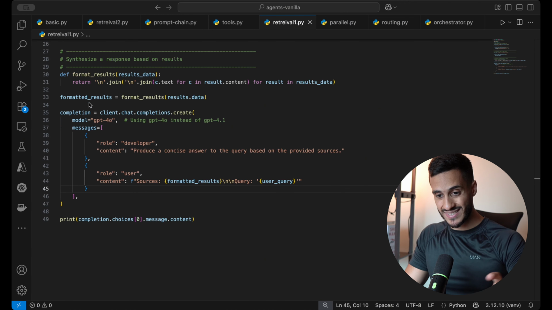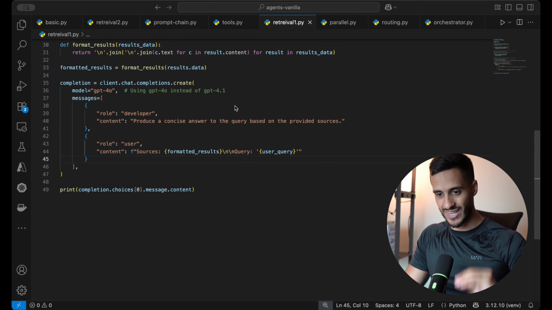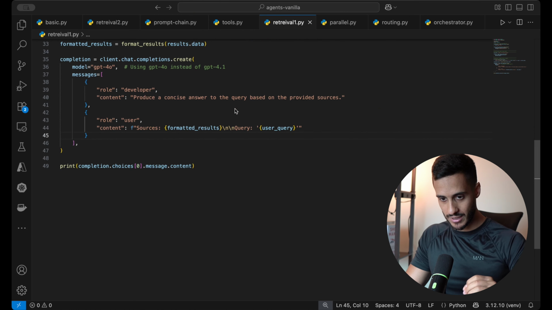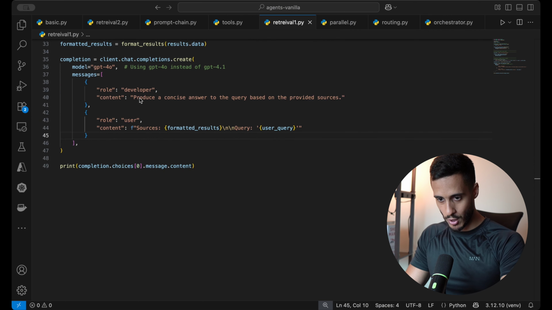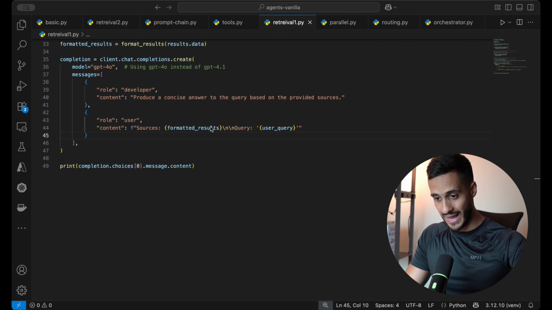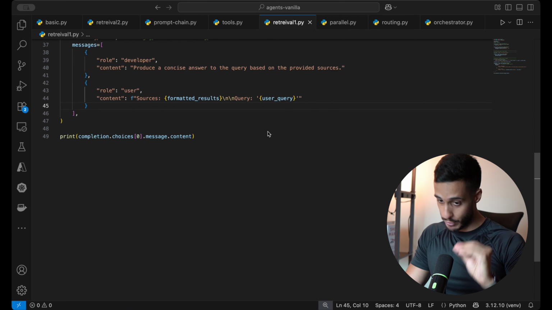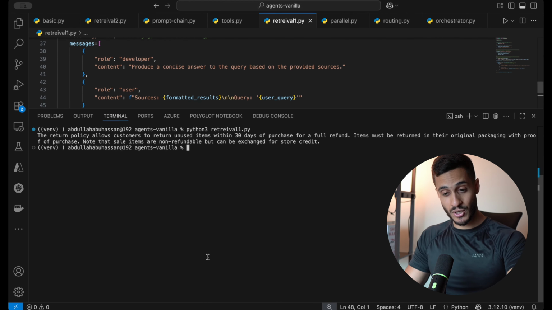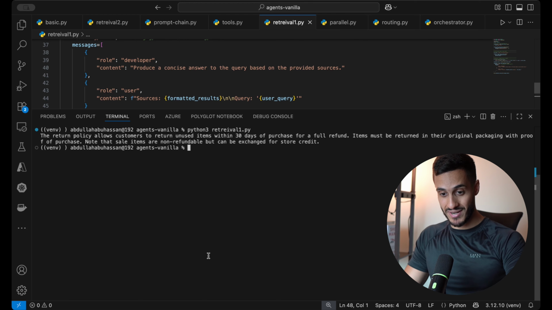So we format the results that we get from the vector database, and then we call the OpenAI model with a specific system prompt, which says to produce a concise answer to the query based on the provided sources. This is how we are synthesizing the response. And of course, in the user prompt, we are providing the formatted results that we got from the vector data store and the actual user question. Pretty simple to implement. Let's try to run this. As you can see, we managed to retrieve the return policy from our local document that we stored in the vector database, and we managed to put that into a concise answer that was provided by the language model.